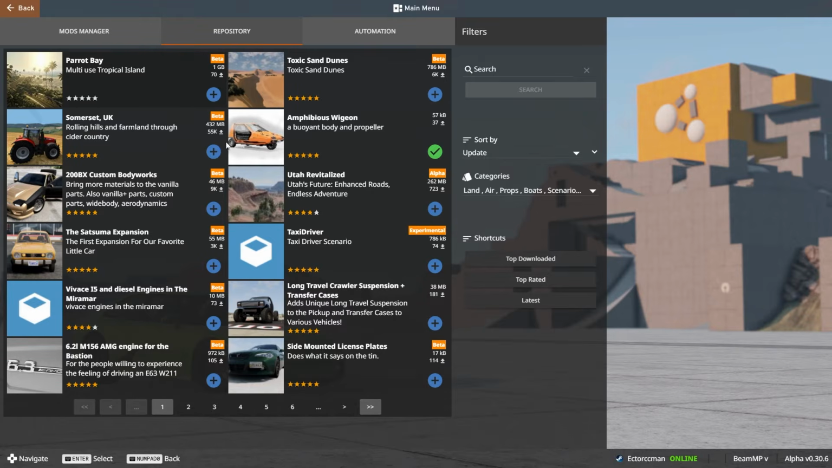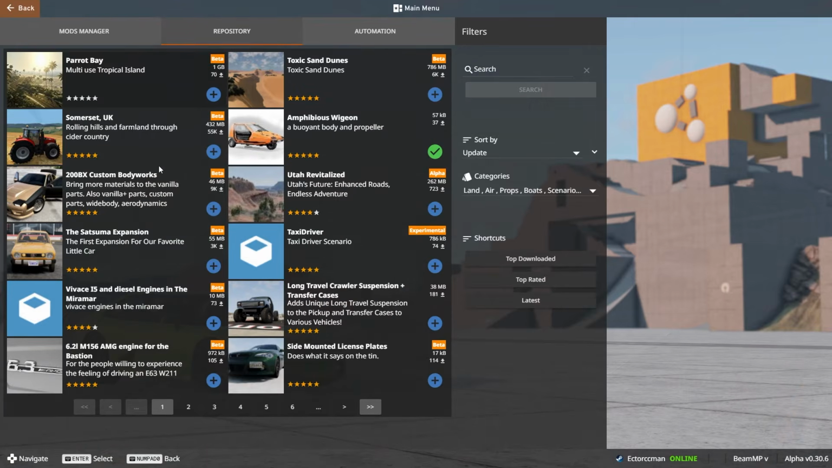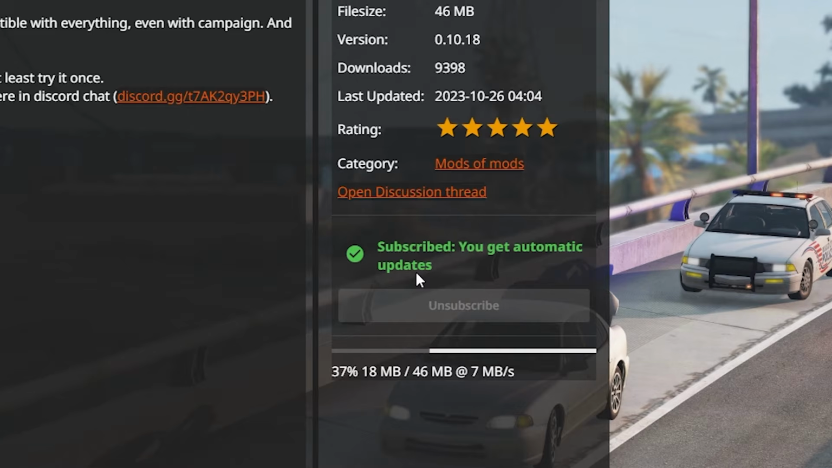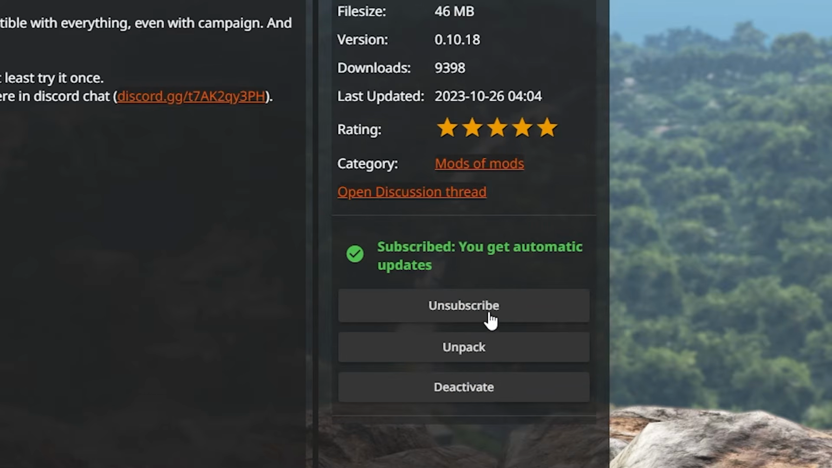If you find a mod that you like, this one I just recently did, you can hit subscribe, and that will download the mod. Let me get a better example. So right here, the Ibishu Custom Works Bodyworks. If you hit subscribe, you're subscribed to get automatic updates. So it'll automatically update, do all that good stuff for you. Then it will download.